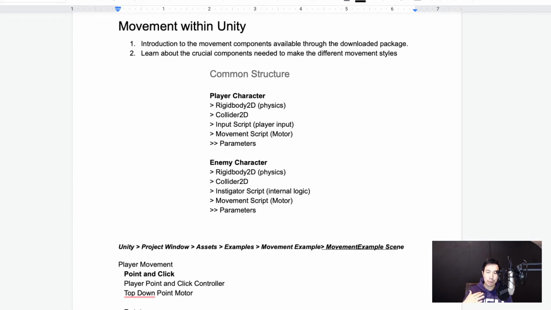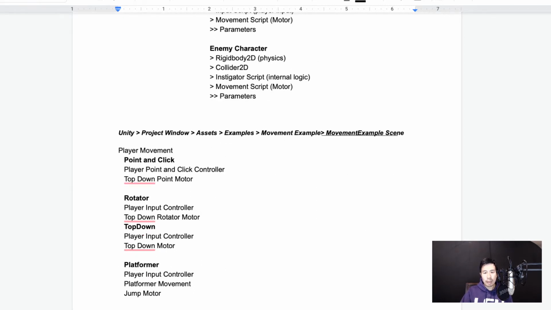I'm going to go into some specifics about each type of character in both the top-down situation and the side view situation, so you can pick and choose how you want to implement this in a future project or a different assignment, but understanding which ones are appropriate is the point of this lesson. The way that we're going to get to this example scene is to go to the Unity project window, Assets, Examples, Movement Example scene.